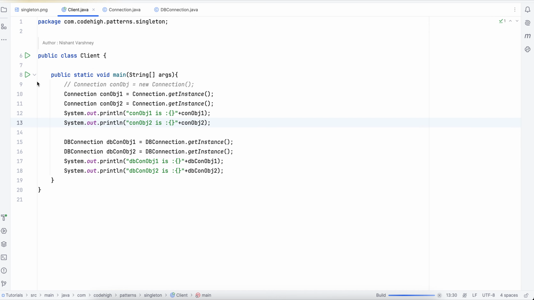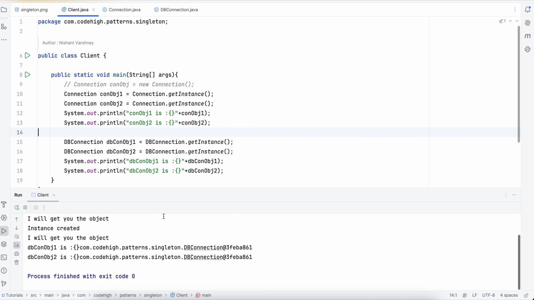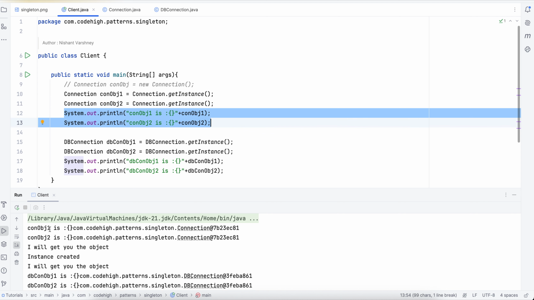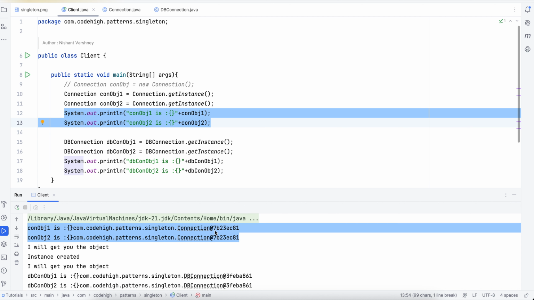If I run this, it is basically running. Let's move to this code base once. It is creating a connection object 1 by calling Connection.getInstance, and connection object 2 by calling Connection.getInstance, and I have simply printed the connection objects. If you see, both are pointing to the same memory instance, 7b23ec81. So it means both of these objects are the same one. We have called this method twice, but we are getting the same instance each time.